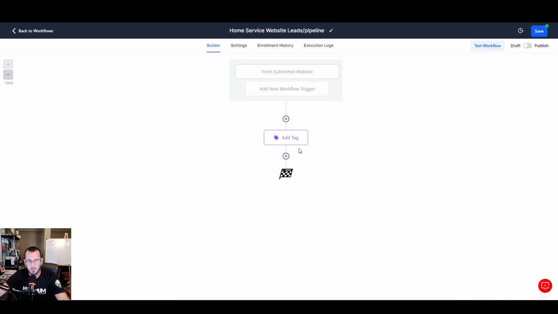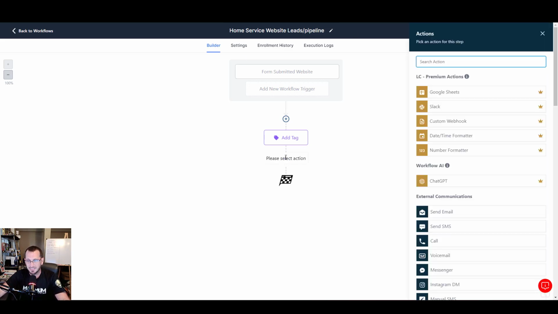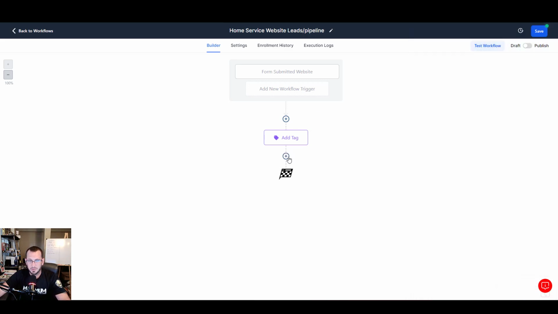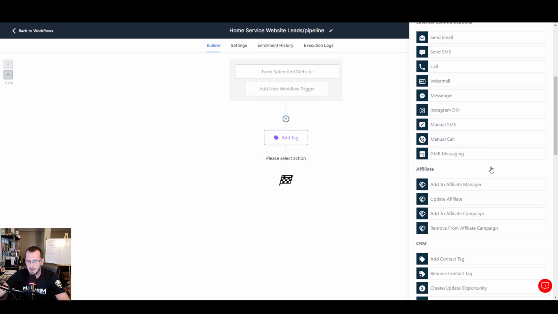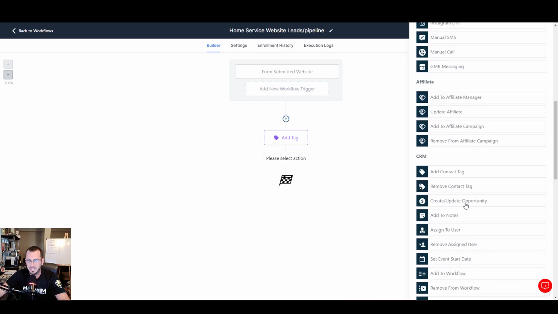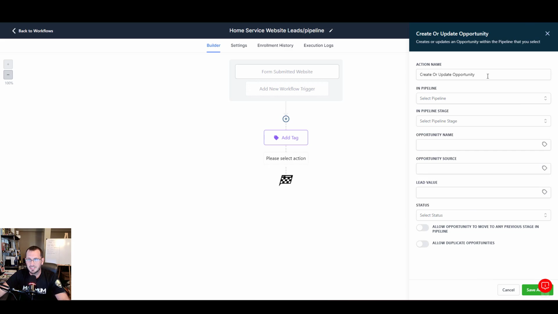The next thing that we're going to want to do is add them to a pipeline. So we're going to come back over here, just show you. We're going to hit this plus button, and we're going to come down here, and we're going to create update opportunity. And inside of here, we'll add this, add to home services pipeline. That'll be the name of it. And I do these different names in here to create organization in our workflows and in our pipeline.